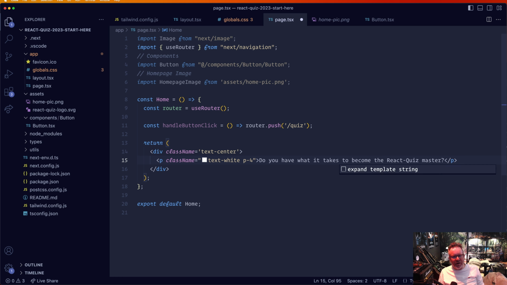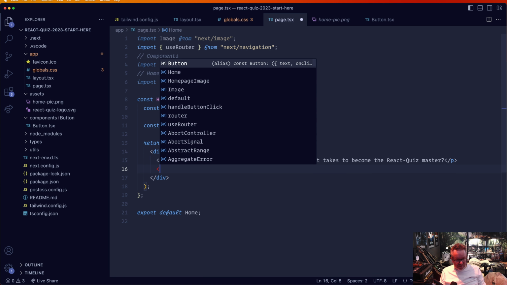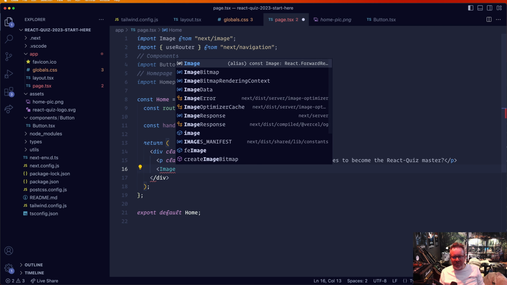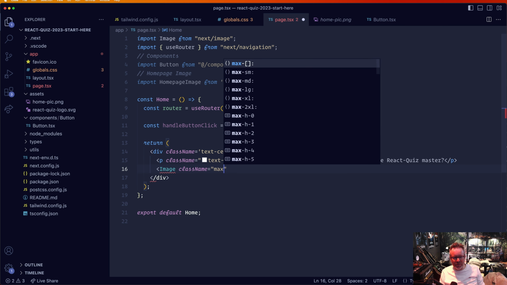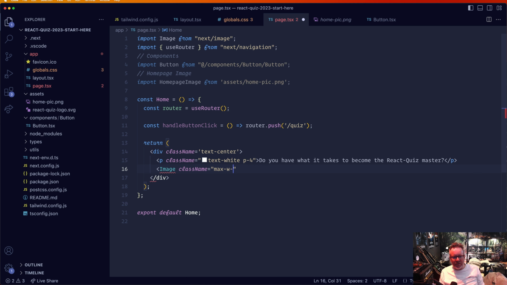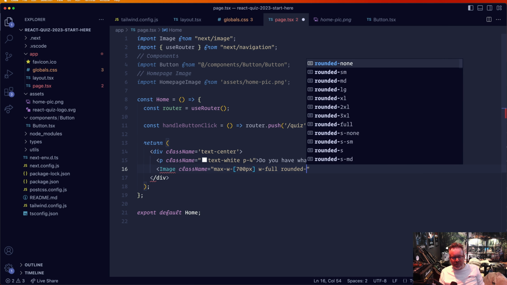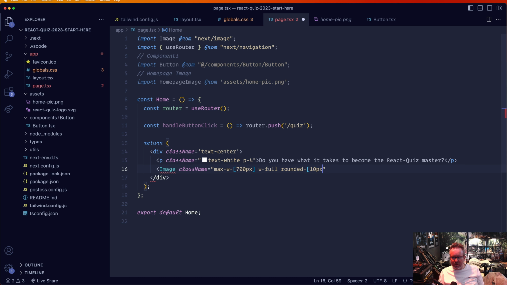That is a very, very cool text. It sounds very impactful. Or not. It doesn't matter. You can have whatever text you want. Then we have the image with a class name of, I want this image to have a max width of 700 pixels, something like that. I set the width to full and rounded. It's going to be 10 pixels on this one also.